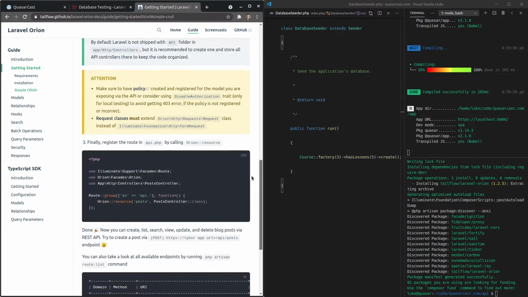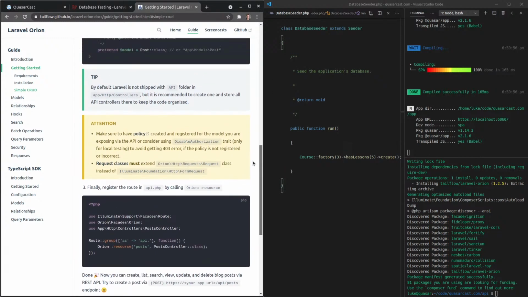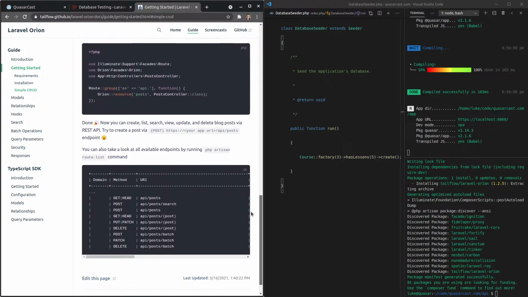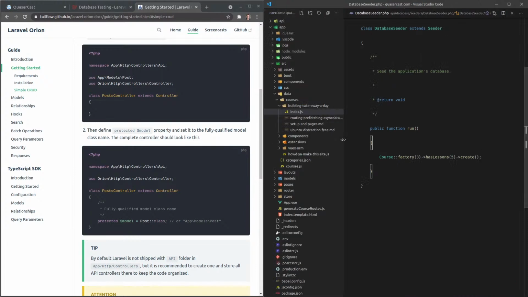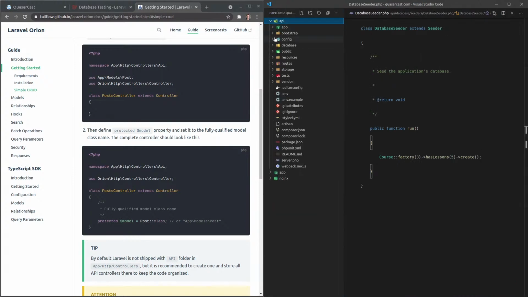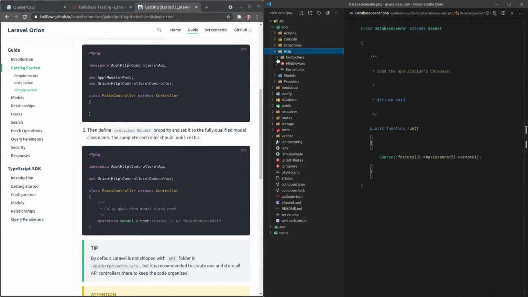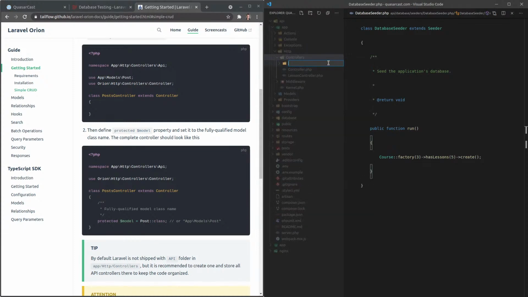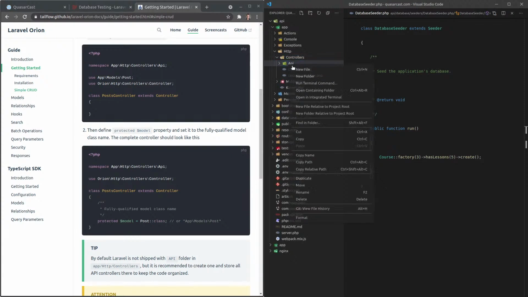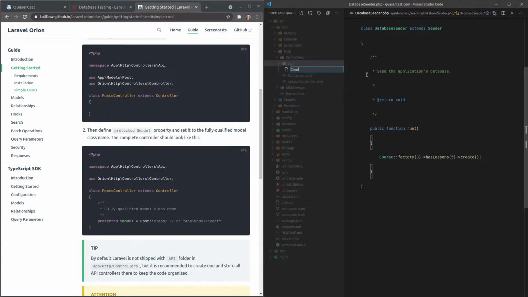Then define. Yeah, I'm pretty sure I remember at some point seeing where he puts them. Yeah, here we go: App/Http/Controllers/Api. So he doesn't put it straight in the controllers directory. He nests it in an API directory, so that's what I'm going to do as well in this video. Let's go to app/Http/Controllers, and we're going to create a new folder in there called Api.